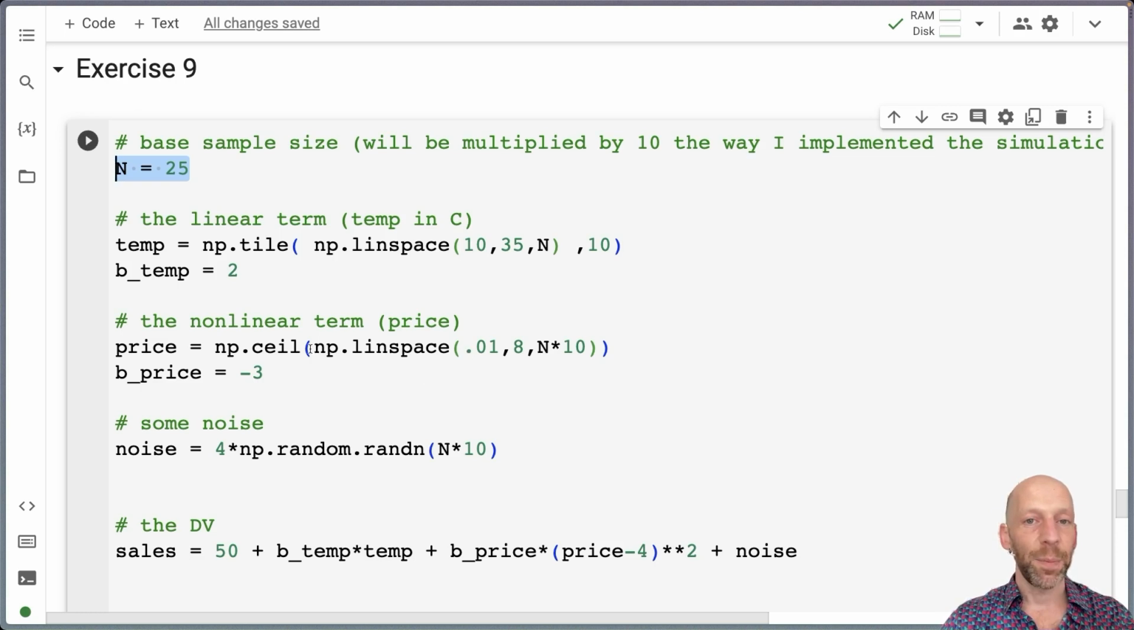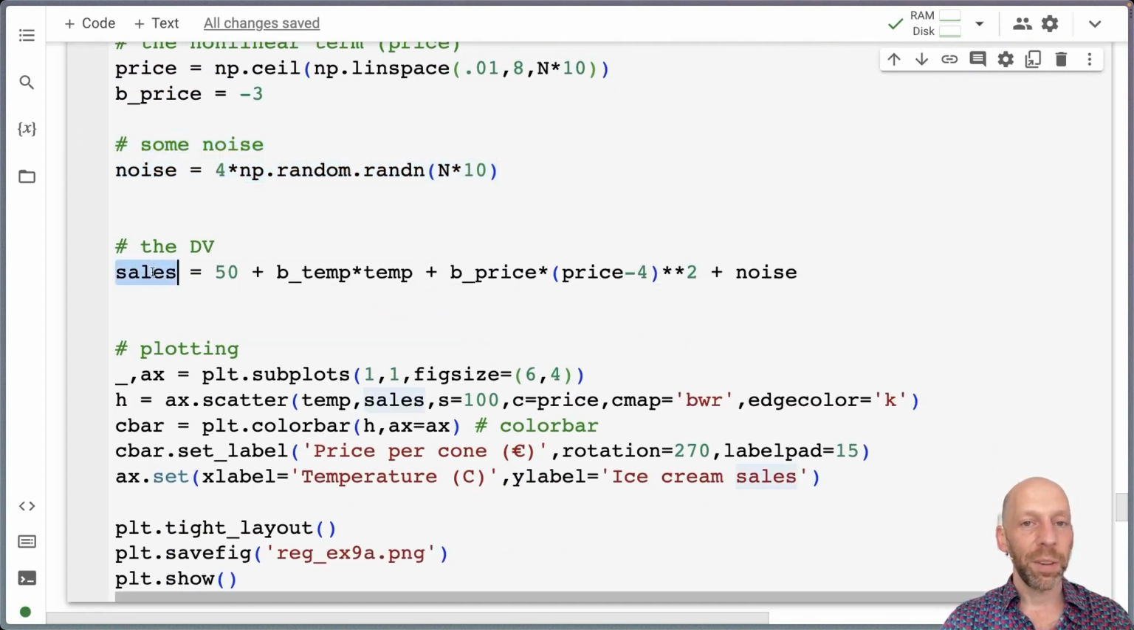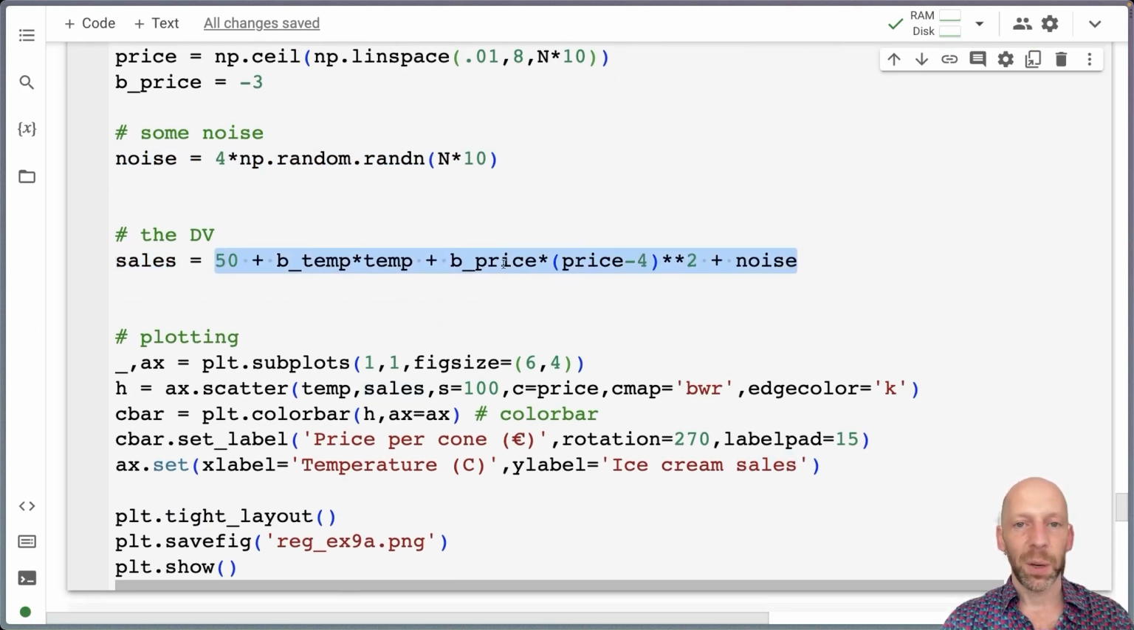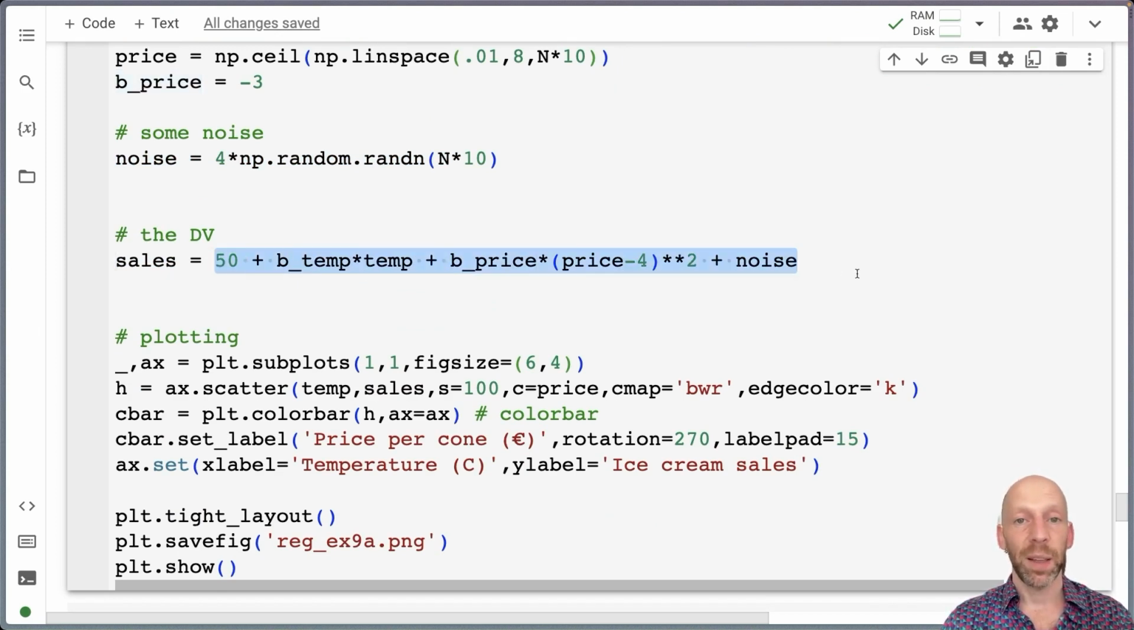And then within that, I have this vector of price, which goes from 0.1 to 8 in 250 steps, but then I'm rounding up. So this is actually going to be integers from 1 through 8 in 250 steps. And then when we combine temp and price, we're going to get all of the combinations of temperature and price. Here I'm specifying the beta values, and here is some noise. Okay, so here is the dependent variable, which I create using this forward model. So again, nothing super tricky here. This is just a direct implementation of the formula that I showed in the book.